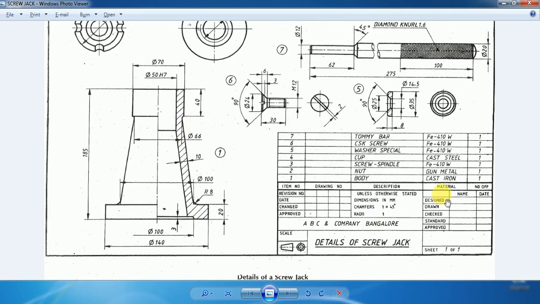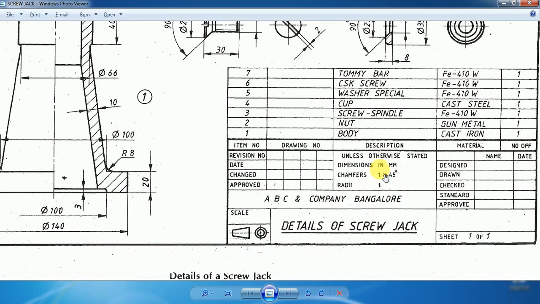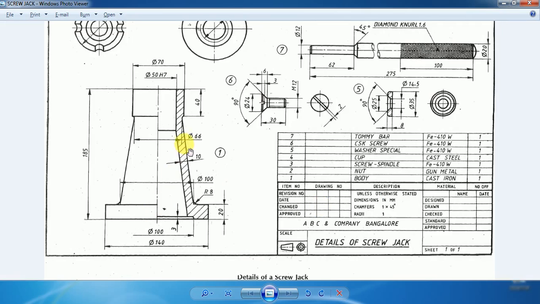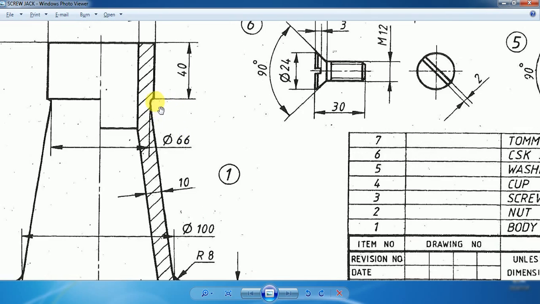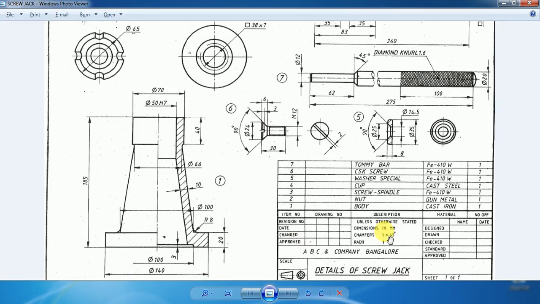So if you try to read this part drawing sheet carefully, somewhere here it is given that unless otherwise stated, the fillet radii should be taken as 1 mm and chamfer should be done at 1 into 45 degree. Therefore here they have not given the fillet radius of this fillet and this fillet. So I am going to assume it as how much now? 1 mm as per this part drawing sheet.